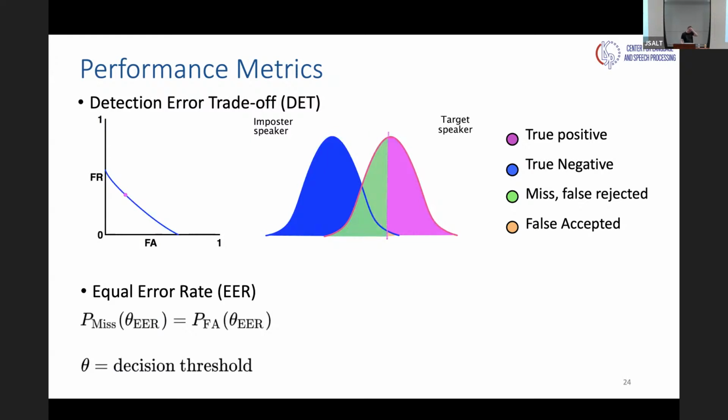One metric that is commonly used is the equal error rate. It is the point where the false rejection rate is equal to the false alarm rate. So basically, it's the point where the detection error trade-off curve crosses the y equals x line, right? This is the most common metric that you will see in papers for speaker recognition.